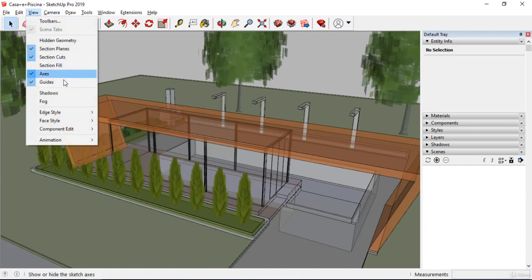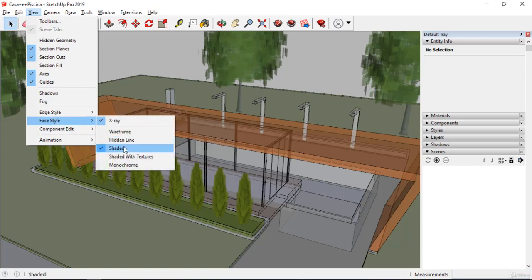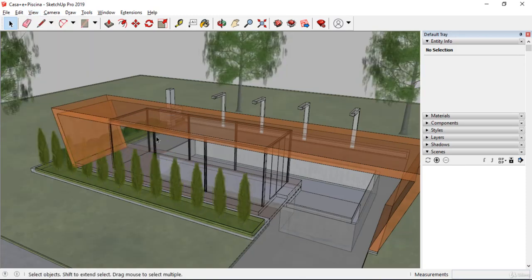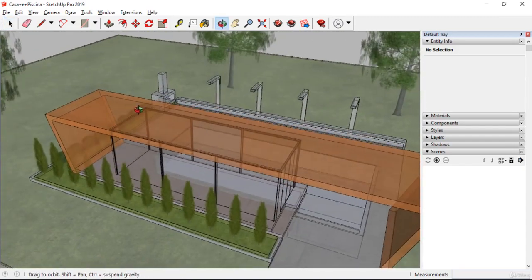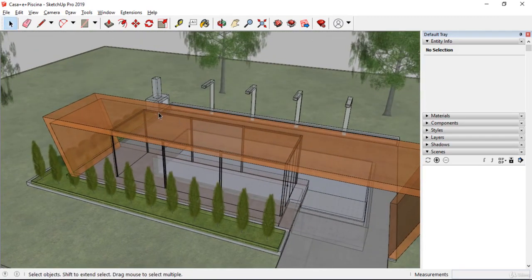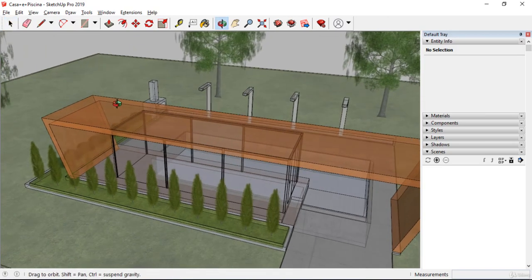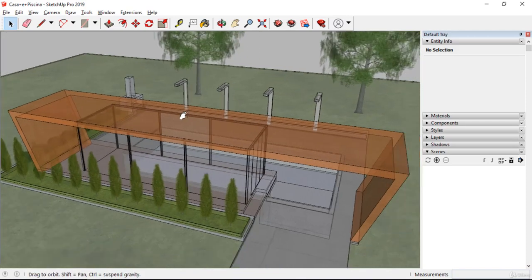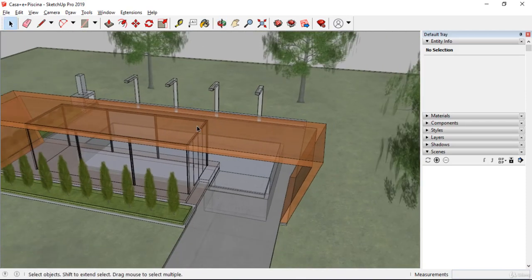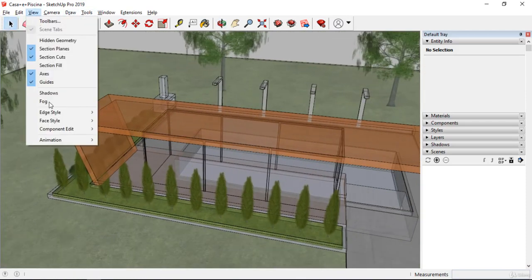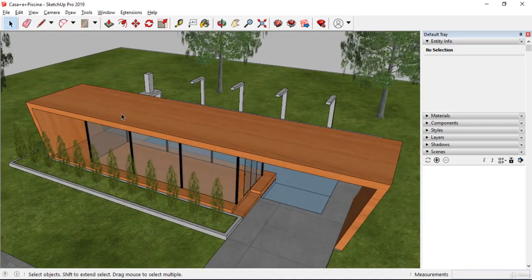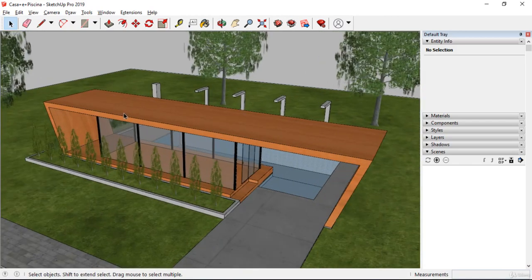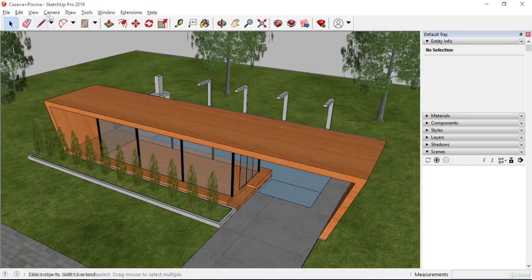So it is quite helpful when we design in 3D, and it even works with textures and shaded. Like you can see this glass, the upper rail of the glass, as well as these lines, we can't see if it is not X-ray, like this. So it will be quite helpful for us to use X-ray when it is required.